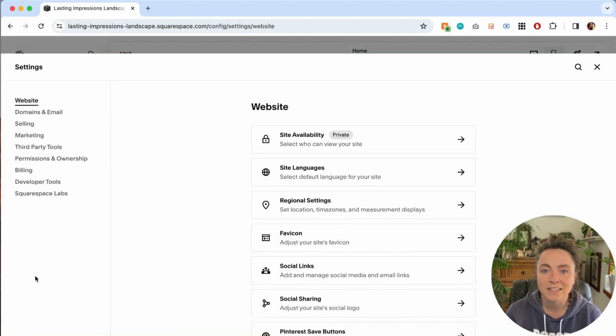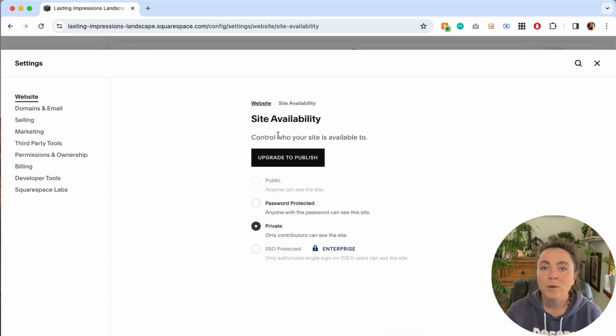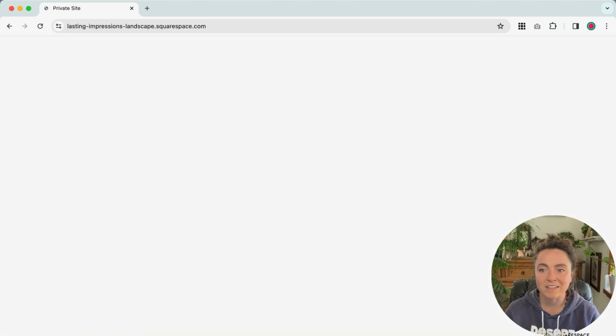Now, if you want to share this domain with someone so that they can take a peek at your work, we have a few more steps. We'll go back over to Settings and then Site Availability right up top. When you first start a new Squarespace website, by default, you're in trial mode. And also by default, the site is set to private. So whether you're a web designer and you want to share a draft with your client, or you're building your own site and you just want to show it to your mom, if you share the link while it's set to private, they won't be able to see your site.